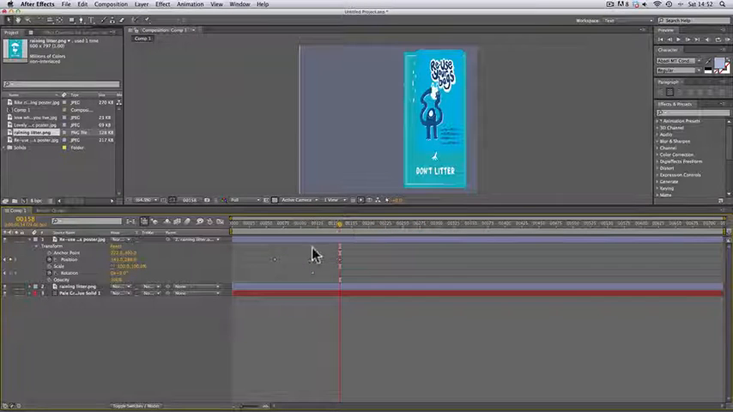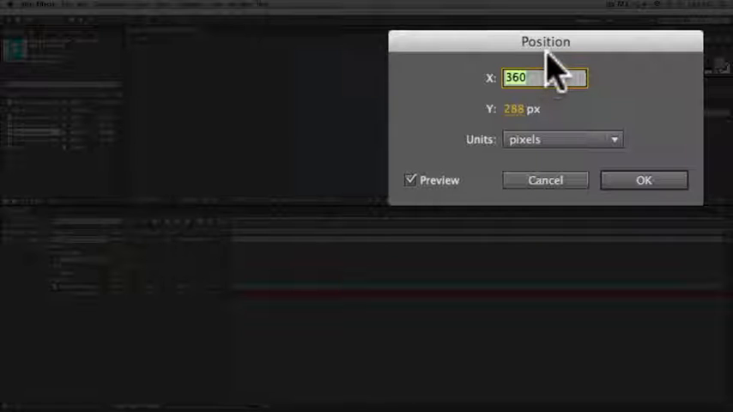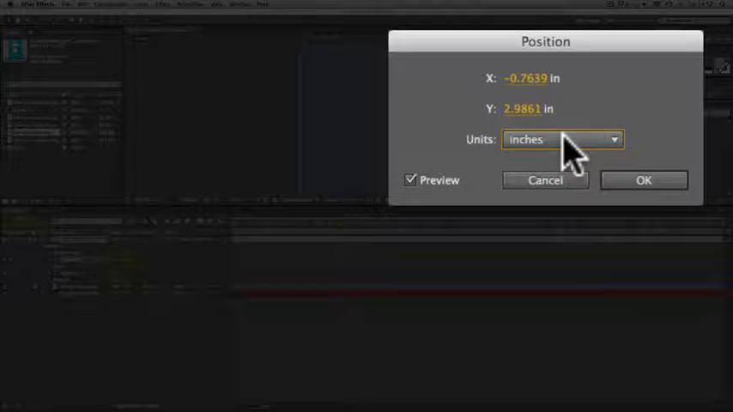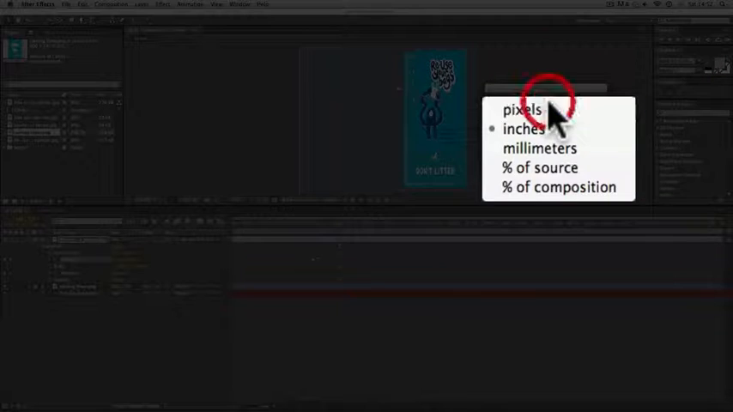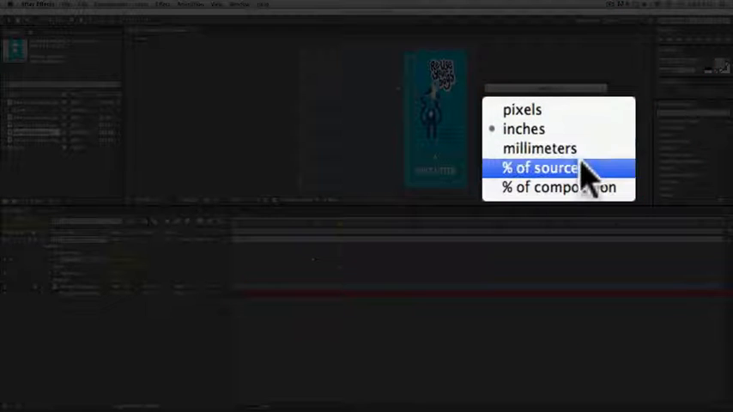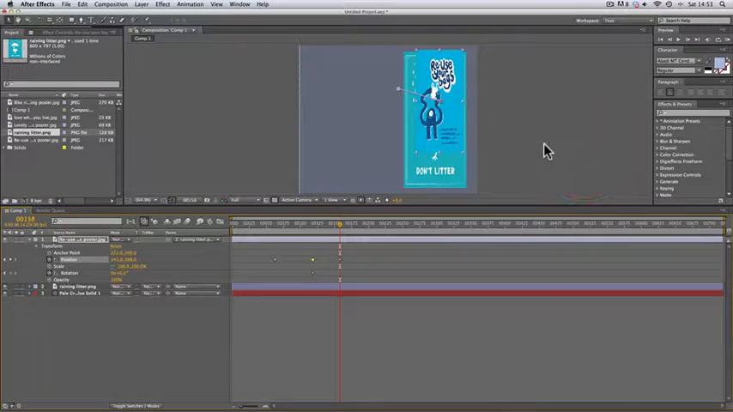In order to change the value on any keyframes, you can double click and this will bring up another dialog box for the keyframe. So this is position, and you can change the position there. As you can see, the animation path moves as well, or you can change the Y or X axis. This is measured in pixels as a default setting, or you can change them to inches, millimeters, or percentage of source or composition, and then just press OK to accept the changes, or cancel to obviously cancel them.